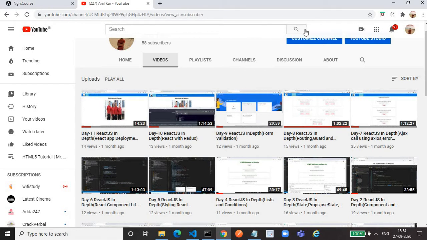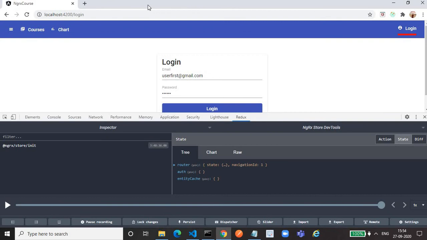So without wasting much time, let's jump into today's session. Today is day 4 of the NGRX tutorial. In day 3 I demonstrated how we can integrate NGRX and how we use the NGRX entity model for the courses screen. Now we'll see the same implementation for the courses module or courses screen using the NGRX data approach.